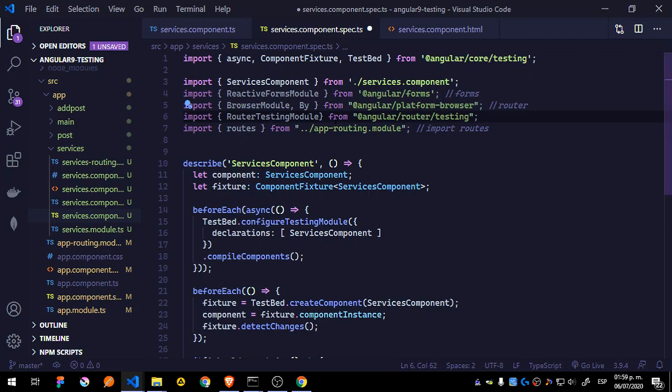So yeah, this is all because we need to emulate the behavior that we have in the regular environment of the application. And we need to import our routes from the app routing module because we are going to check for redirections.